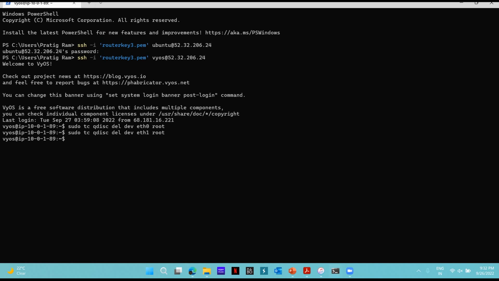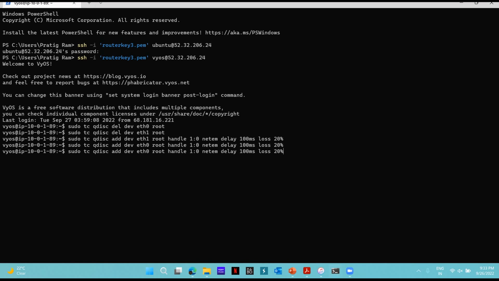So first we'll set the delay and packet loss. And now in the eth0 network interface, let's set the link capacity of 100 megabits per second.